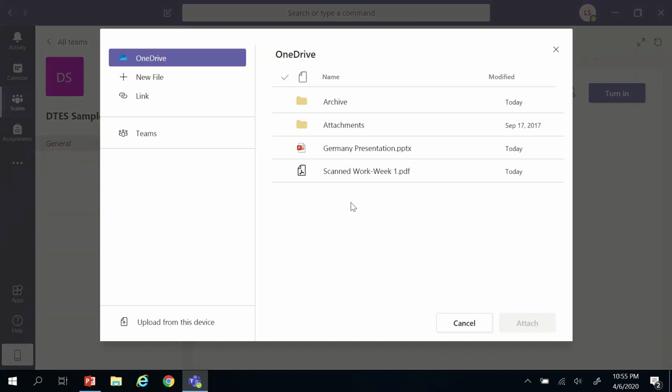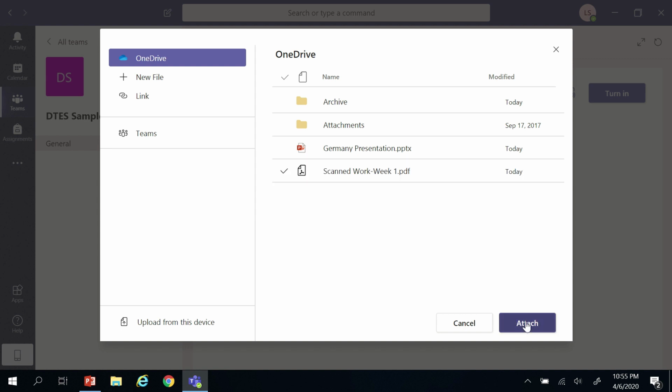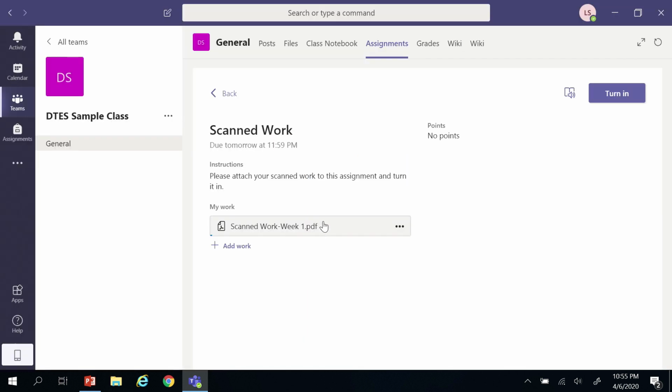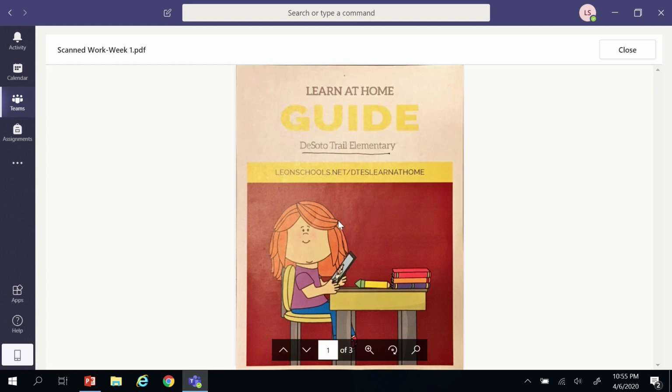You'll be taken straight to your OneDrive and be able to select the PDF that you made under the file name that you gave it and click Attach. It'll upload right into that assignment. And once it's uploaded, if you want to, you can actually click on the file, preview it right there on your computer just to make sure everything came over the way you wanted it to.